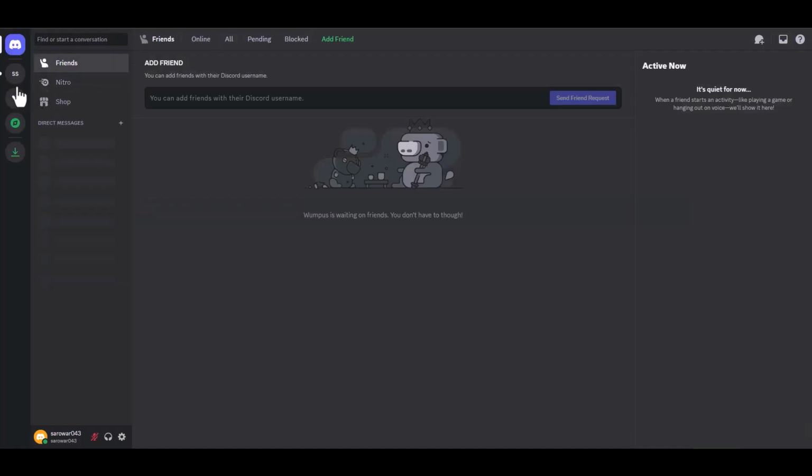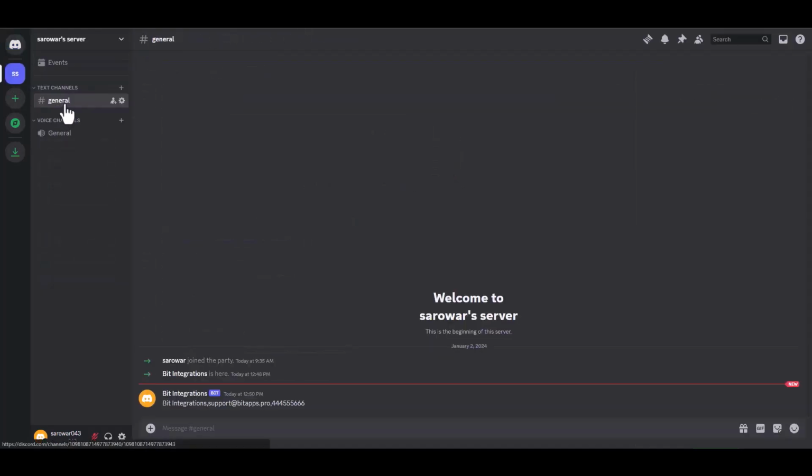The form is successfully submitted. To proceed, please visit your Discord website and navigate to the server. You can see that the data has been successfully received in Discord.